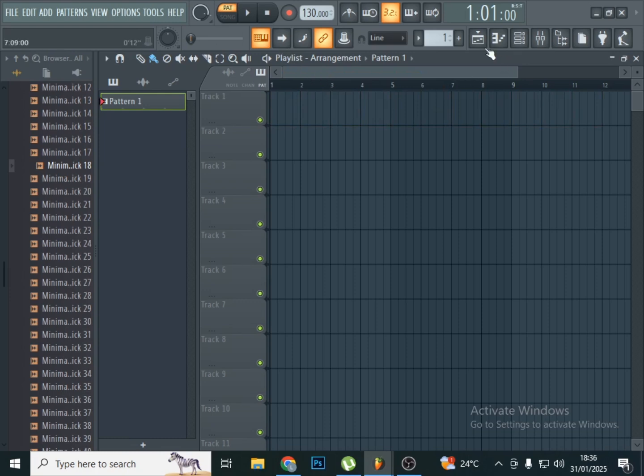So this is one of the most important areas about this software. Then we have the menu, of course. The menu, these wordings over here.